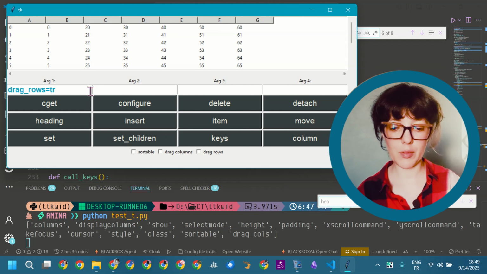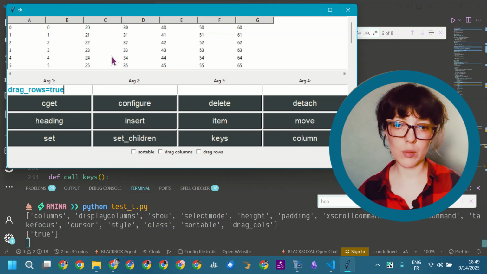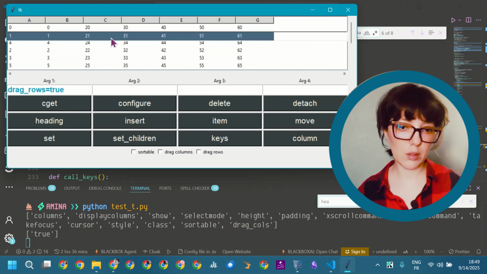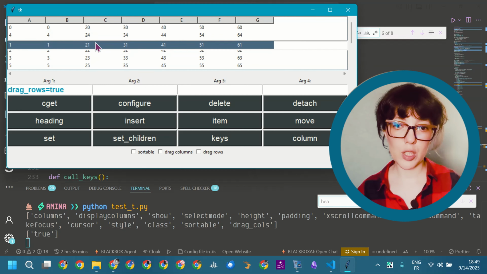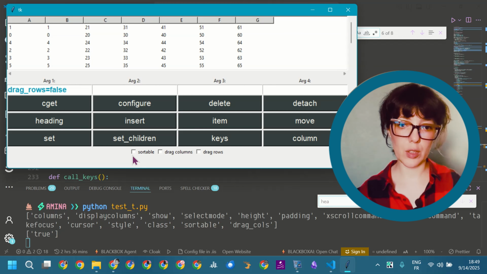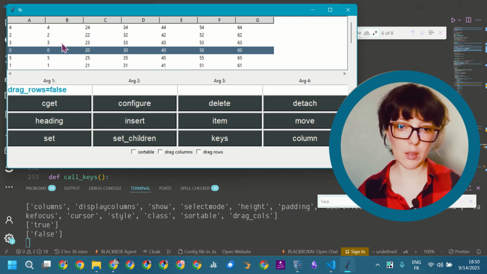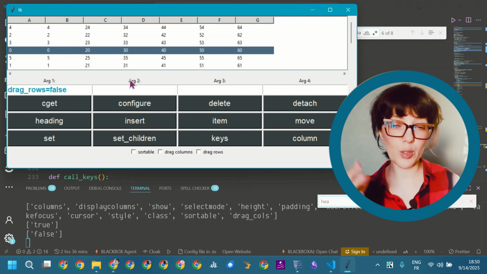For example, if I use it now, dark rows equal true, and try to change the position of the rows, it will work. Now if I set it to false again, now the row is not moving.